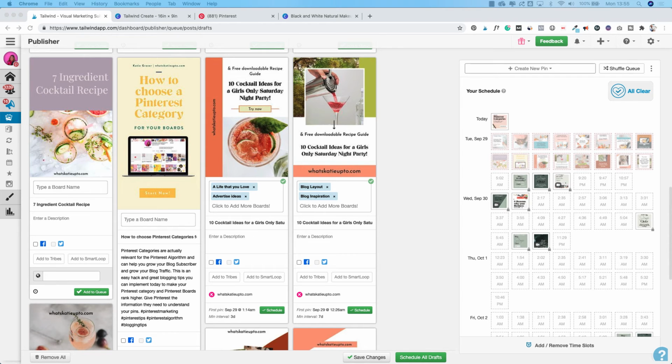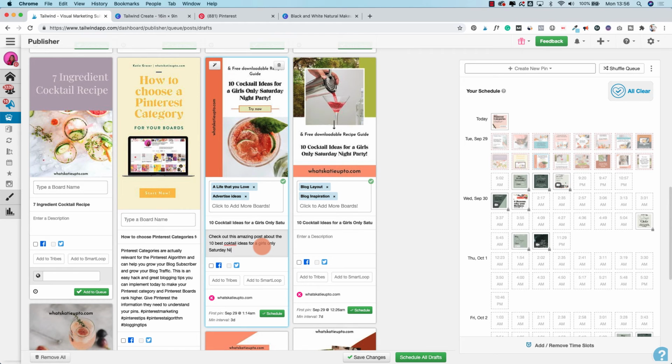Now, this is really important. You want to make sure that you include a pin description. Now, this is so important for the Pinterest algorithm, so don't skip adding your description here. So for this, we could do something like, check out this amazing post about the 10 best cocktail ideas for a girls only Saturday night party. Then I would just go ahead and change my mistakes. And then I would go like, try, download the free summer recipe guide now so you can impress the heck out of your girlfriends. Something like that.